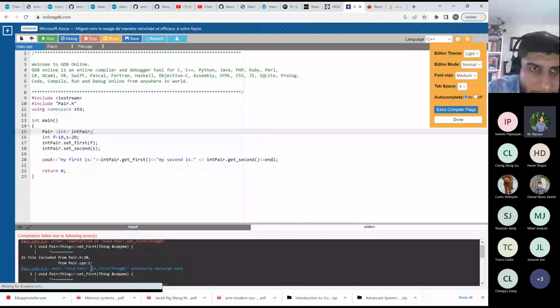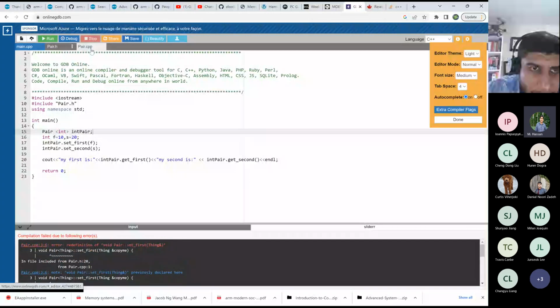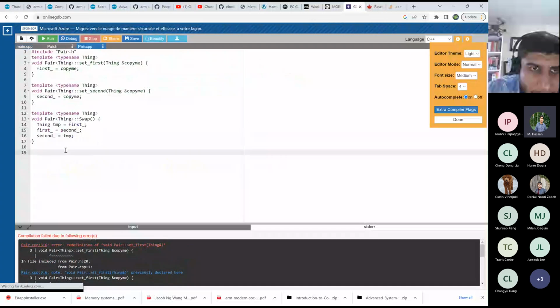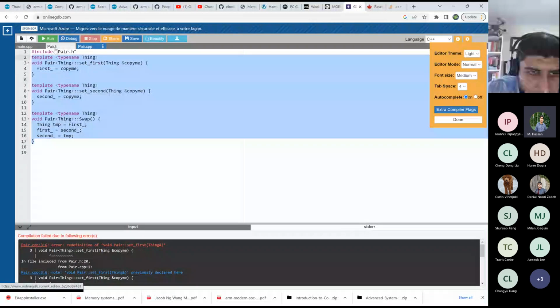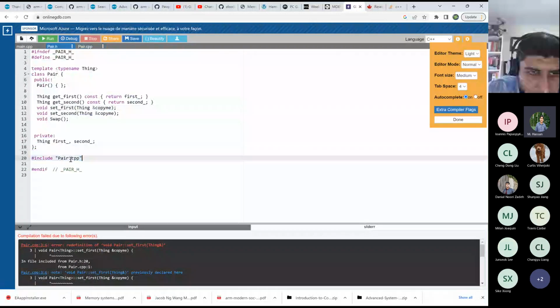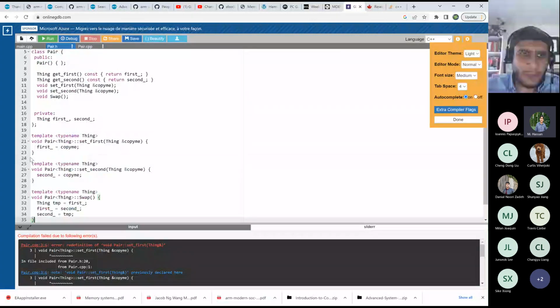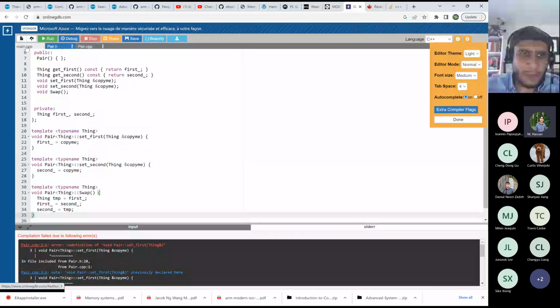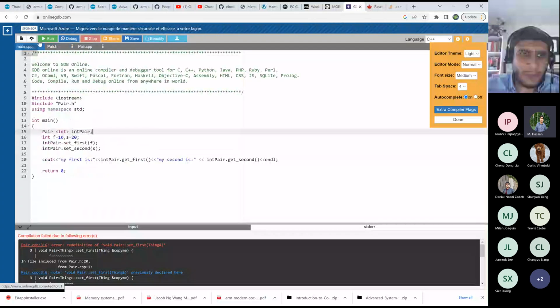Why does it see two different definitions of the same thing? Is that because of the header file problem? Let's see. Let's say I just take all of this and put it here, to simplify the problem and see what we get. So it's not related to this.